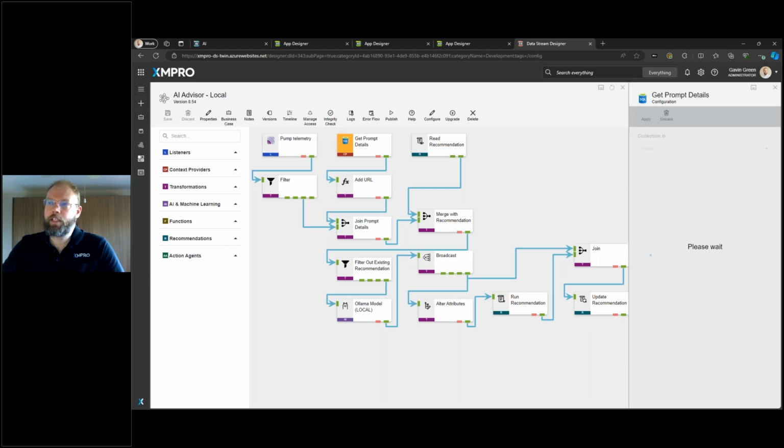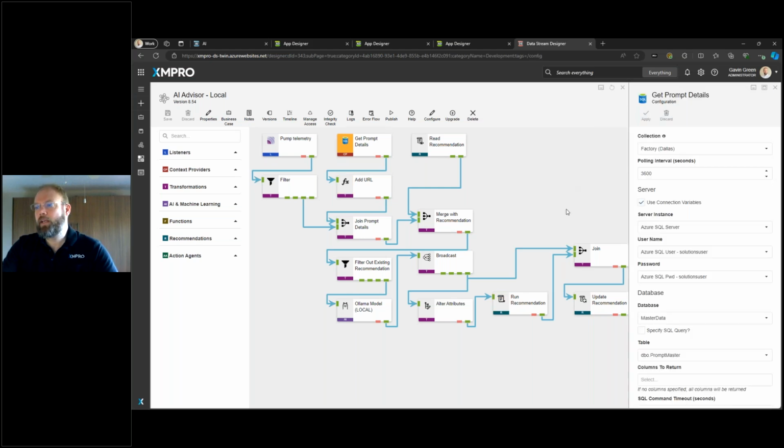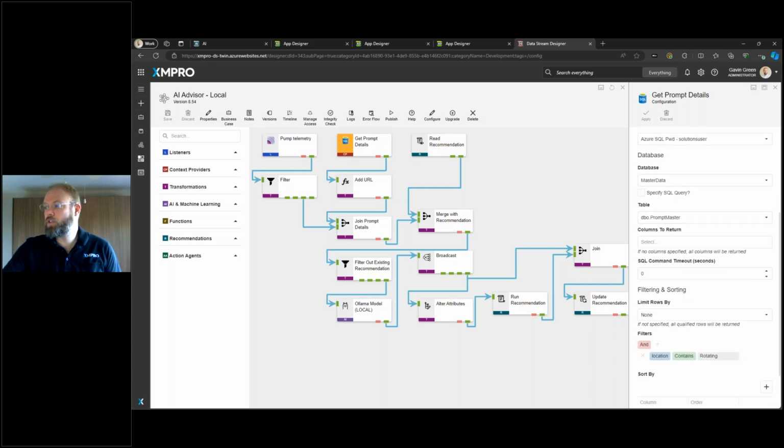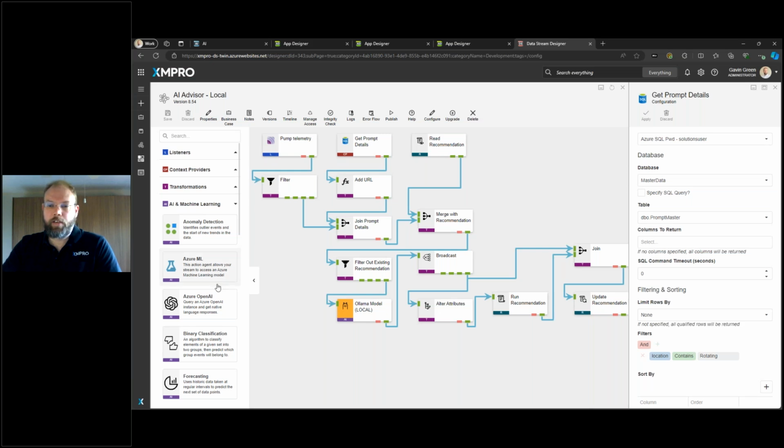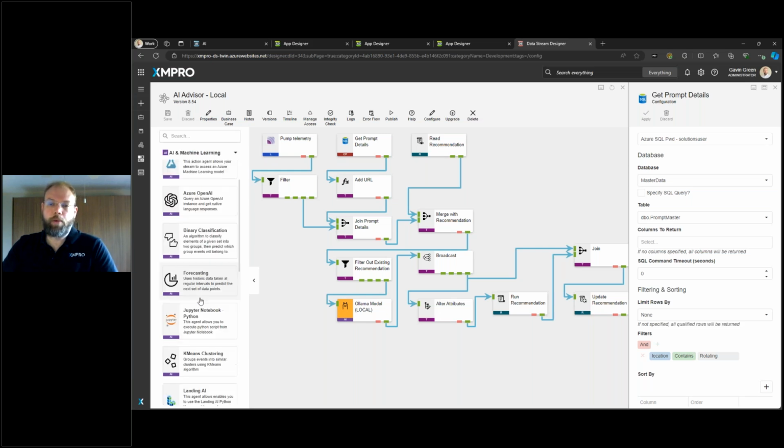If I double click any of these, there's nothing weirdly complicated about this. The actual configuration will just walk you through what you're looking at here. It's the exact same data streams for those who have used these in the past that you're familiar with. All that we've got access to here is a new agent in the machine learning side of things. So you'll see here is an Azure OpenAI.